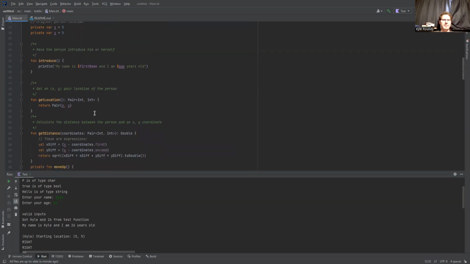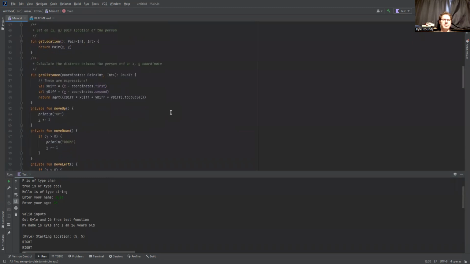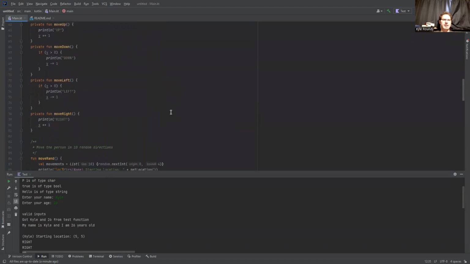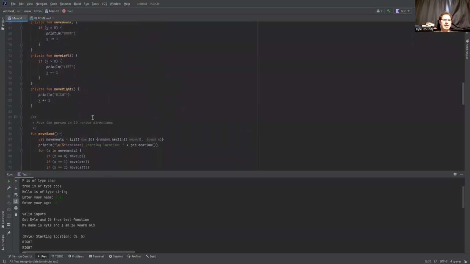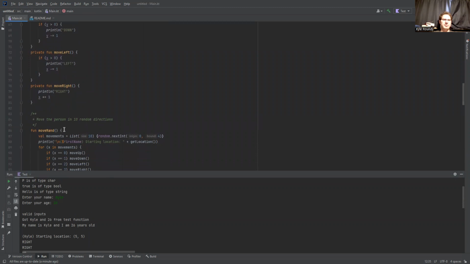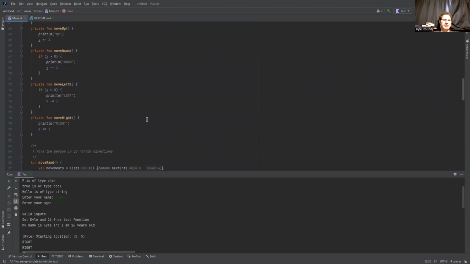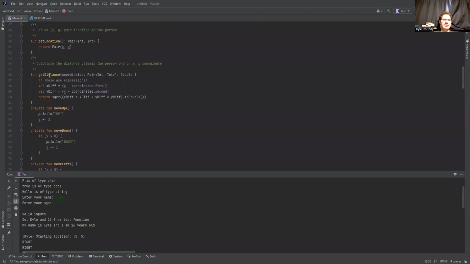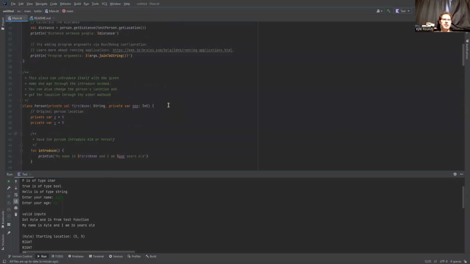Great. And then to play around with the different positions, I made some methods for moving the character up, down, left, and right. And I made a method called move random, which moves the person in 10 random directions. And then get distance, that will tell you the distance between this character and a different point.